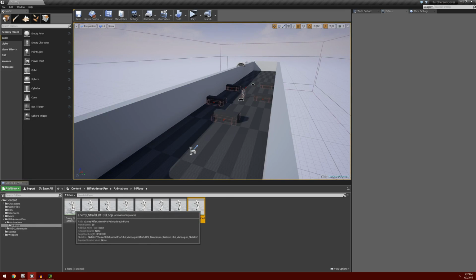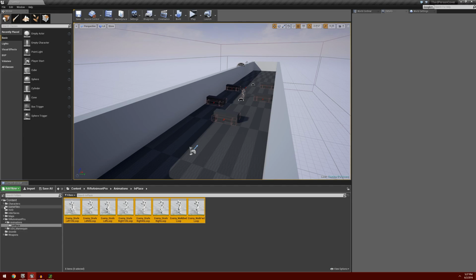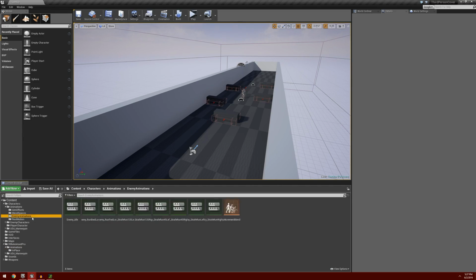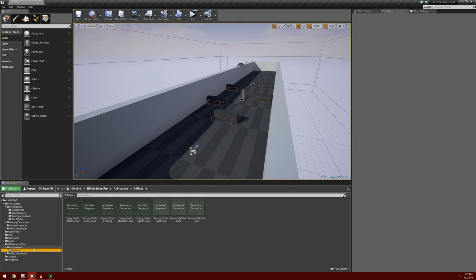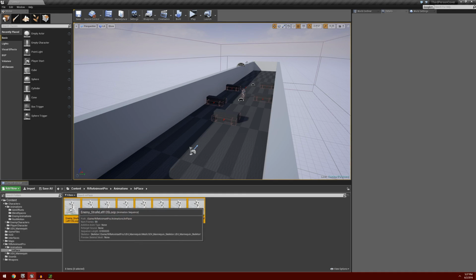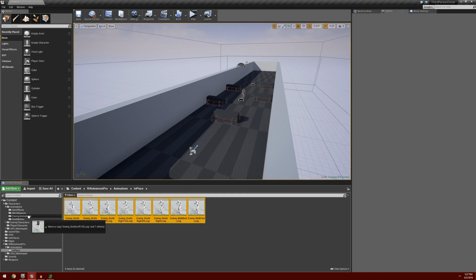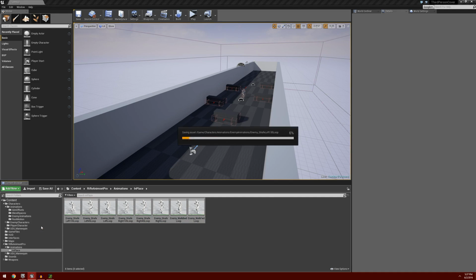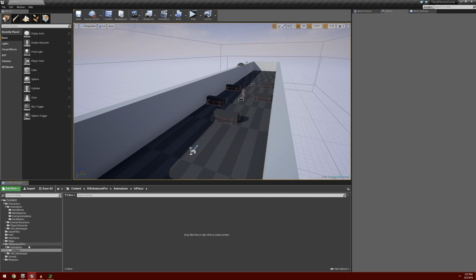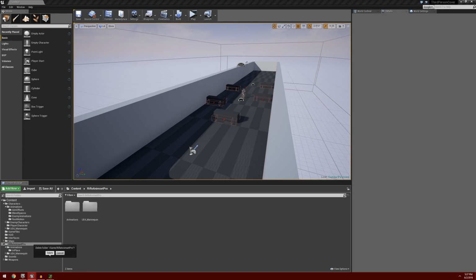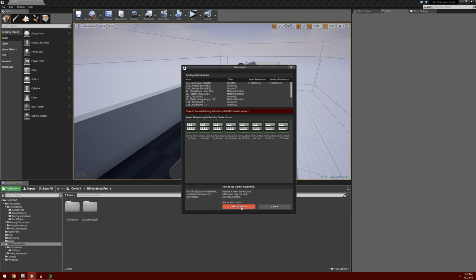I'm going to take these animations and move them over to our Characters, Animations, Enemy Animations folder. So I will select them, drag them, and drop them into the Enemy Animations folder, and click Move Here. Then we'll select our Rifle Anim Set Pro folder, right click, and hit Delete. And we'll hit Force Delete.